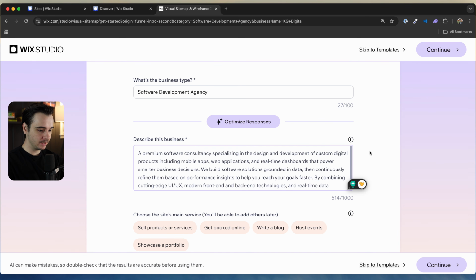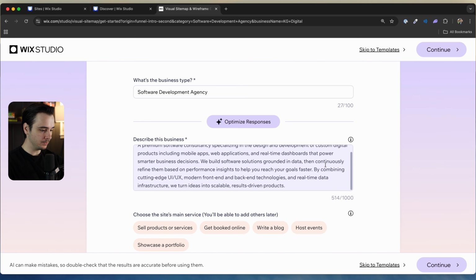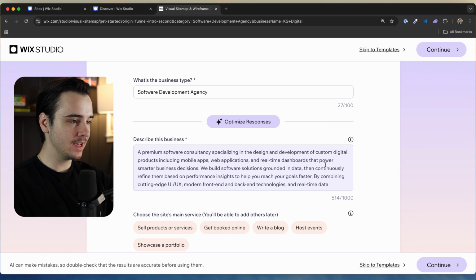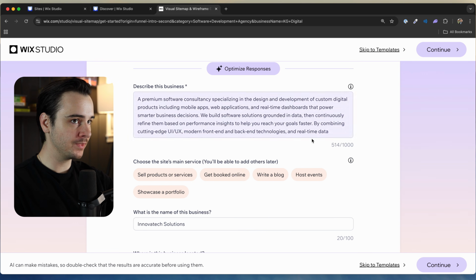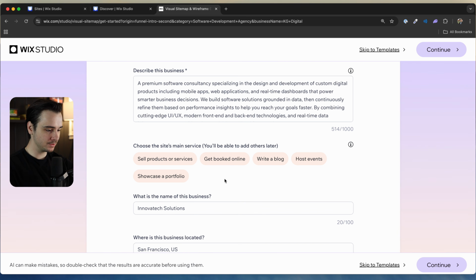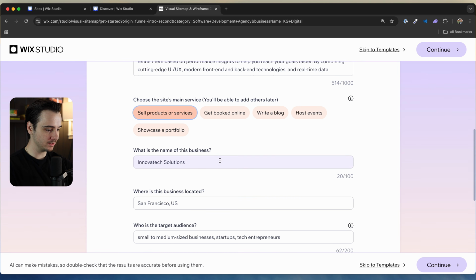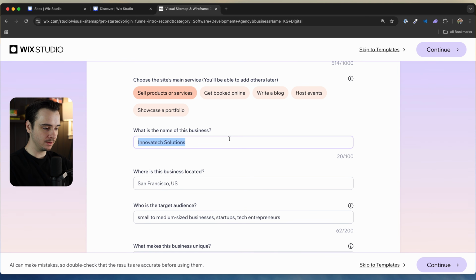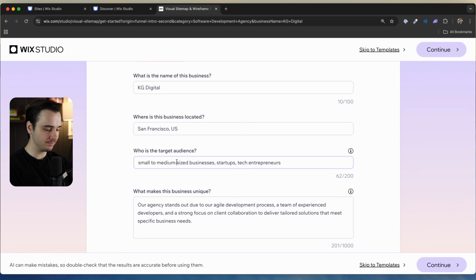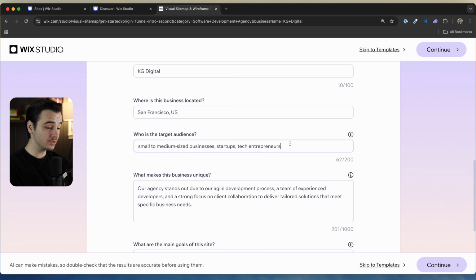Feel free to go ahead and take a moment to read through this if you want. But the angle that I'm taking with this theoretical agency is that it's not just an agency that builds software, it builds software that gets results based on data collected in that software, which will make more sense as we continue to go through these prompts. So we'll choose the site's main services, and this is going to be to sell a product or service. The name of this business is going to be KG Digital. We'll say, yep, based out of San Francisco. That's good for now. And I actually think this is perfect.